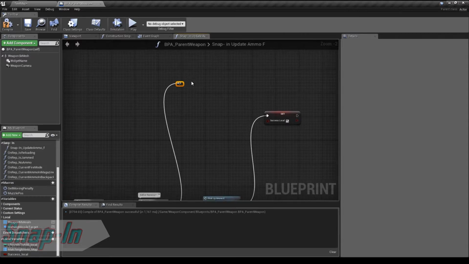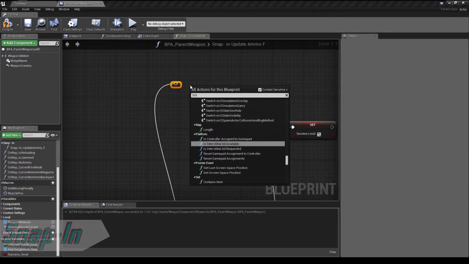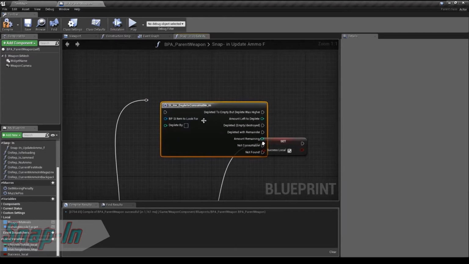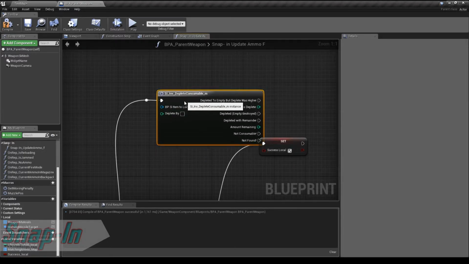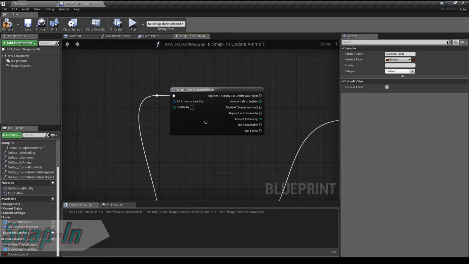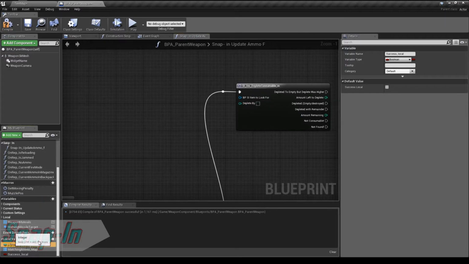And then just right click anywhere in front of that and type si space or underscore inv space deplete consumable. Okay, just connect that there. Just get that out of your way there. And deplete by, if you just go down to your local variables, L rounds, grab that, just pipe that in there.